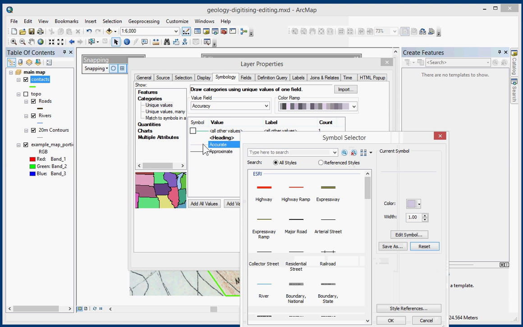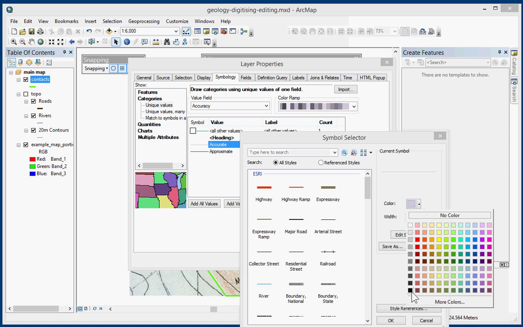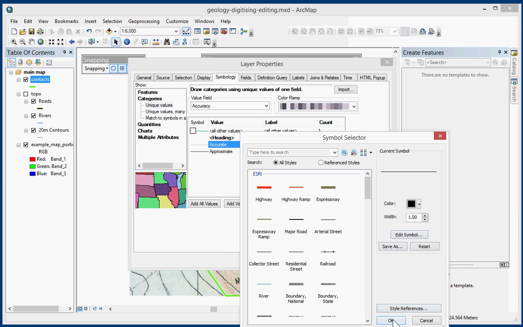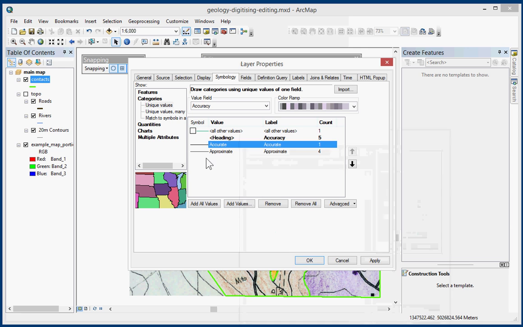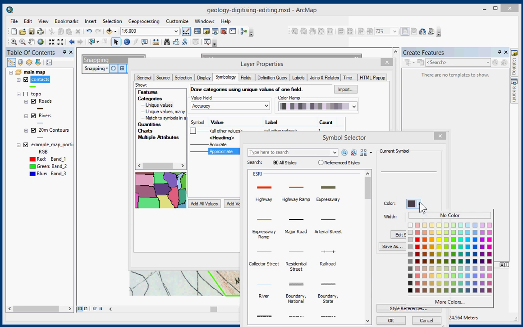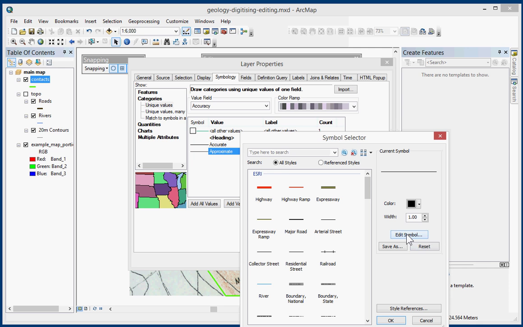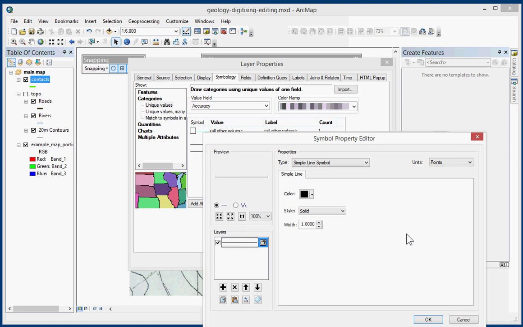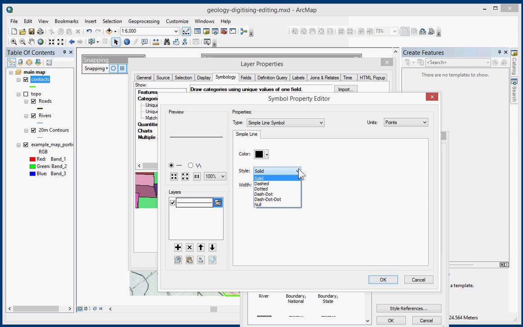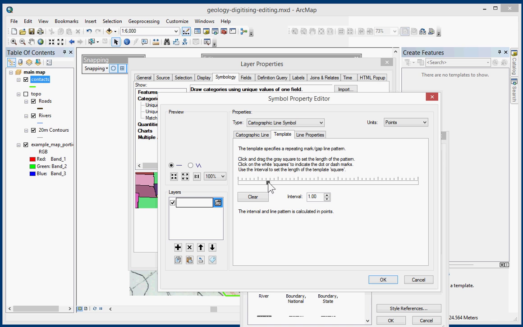Then we want to double click on accurate, and let's make this a black line. That's 1 point. Go OK, and then for the approximate, we also want to use a black line, but we want to edit this symbol so that's a dashed line. The dashes here I've found don't look that great, so I go to usually cartographic line, and then go to this template, and what I usually do is drag that along and then fill in a few squares like that. Something like this usually looks pretty good.